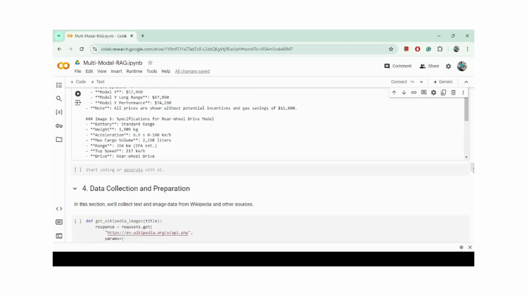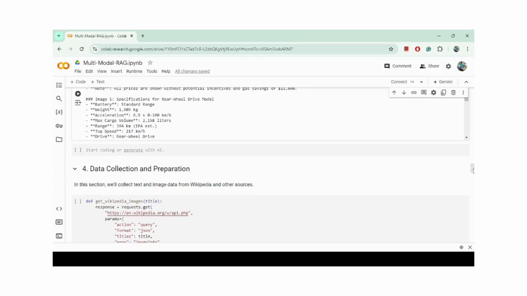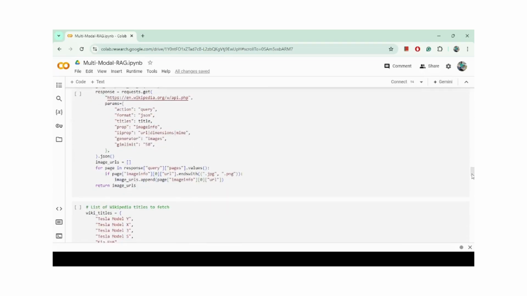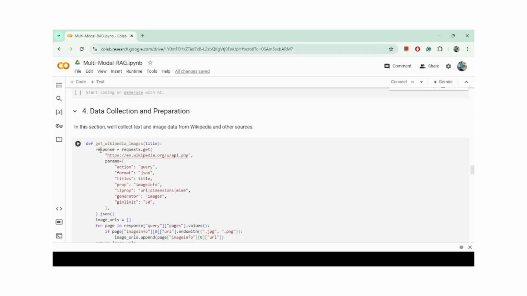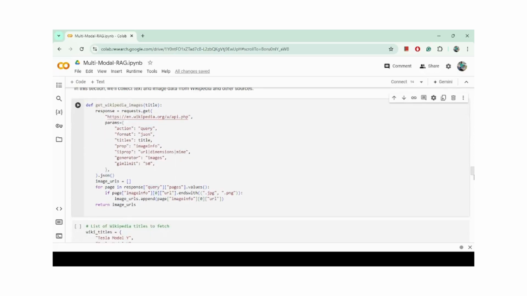Now the next step is data collection and preparation. In this section, we will collect the text and images from Wikipedia and other sources. We have this method here which will get the data from Wikipedia. I'm calling the Wikipedia API and passing the query, and it will return the text as well as the images.